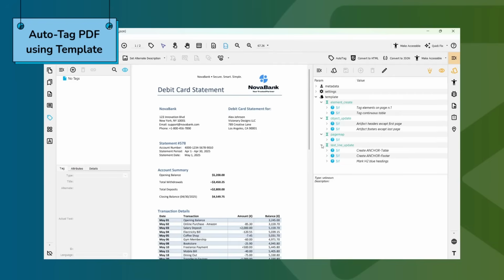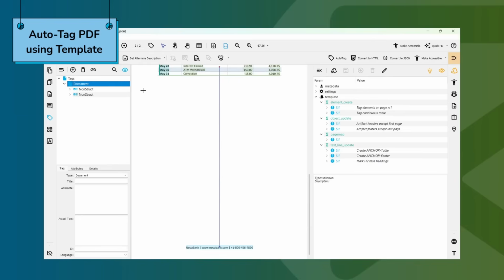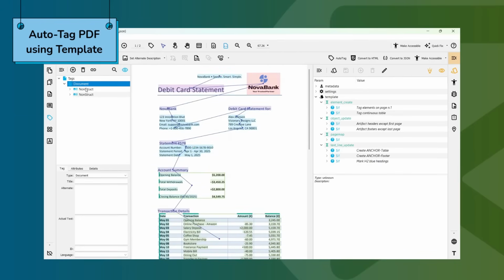The structure definition rolls out, and with one step you can auto-tag the PDF. Instantly, you get a perfectly tagged document with an accurate tag tree, precise structure, and perfect reading order.